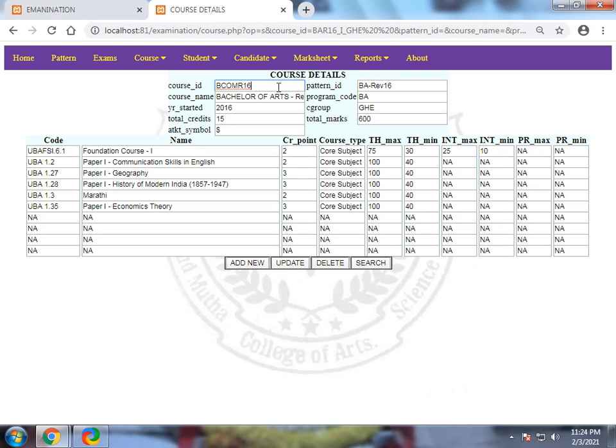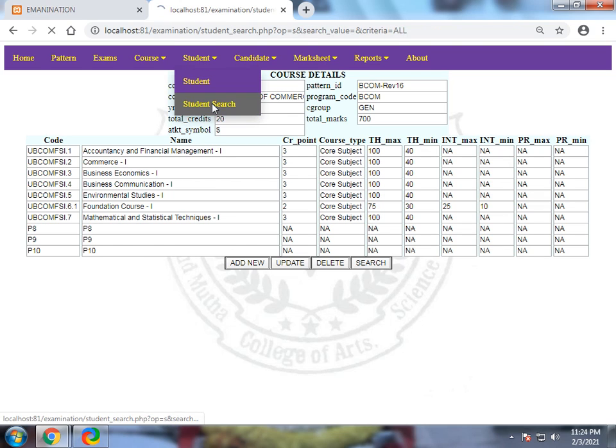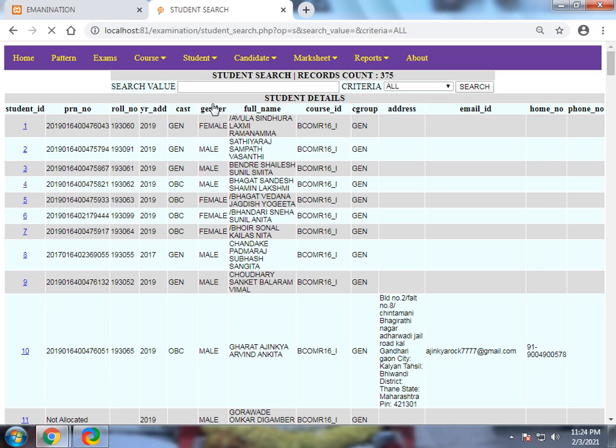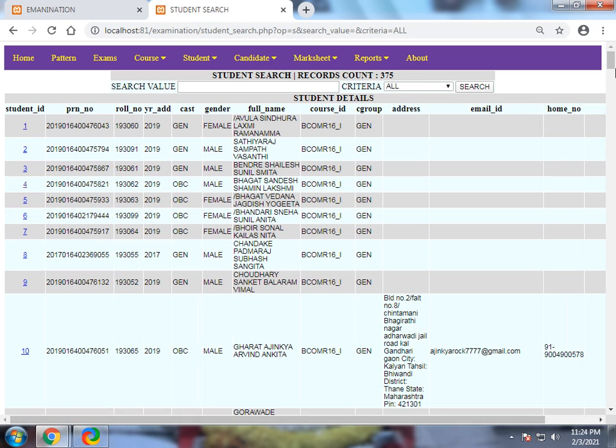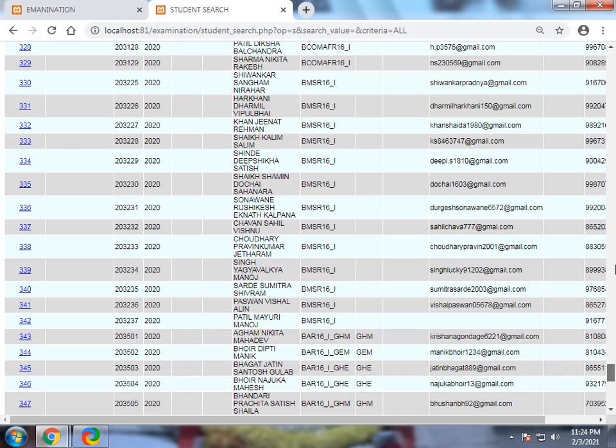Actually we can put it here in another format. See, you can see here there are BCom subjects, commerce, and their course codes are different. Just like this simple thing. The student search. We have 375 records on record now. So we can see here there are different types of records.